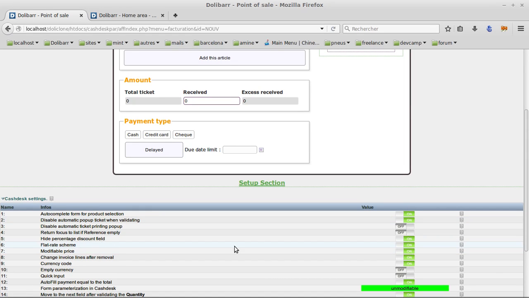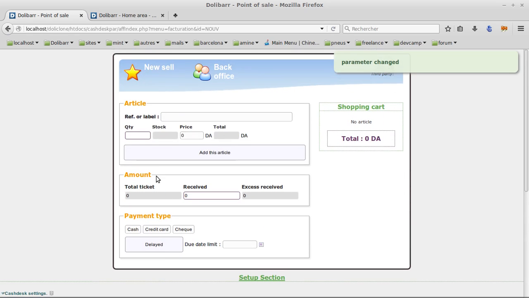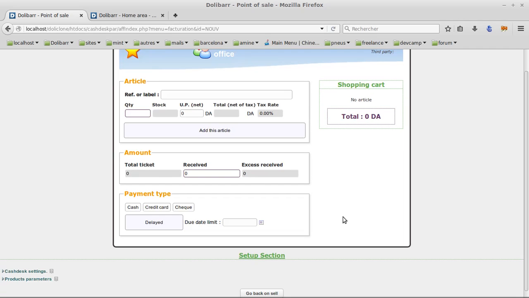Let us disable the flat rate scheme parameter and refresh the page. We see now the fields related to the VAT. The problem now is that the seller can accidentally change this parameter and sell illegally without VAT. The solution to the problem is to provide a way to hide this parameter from the eyes of the cashier.